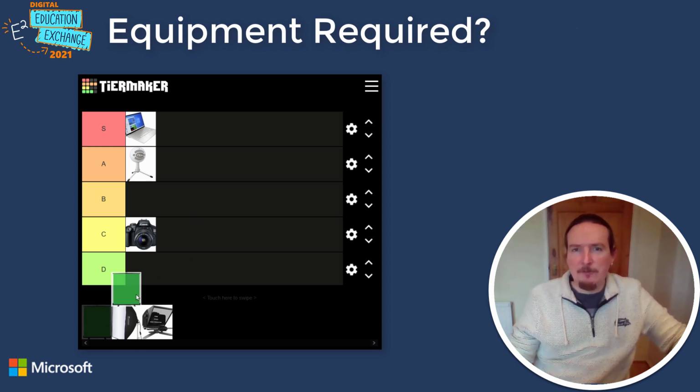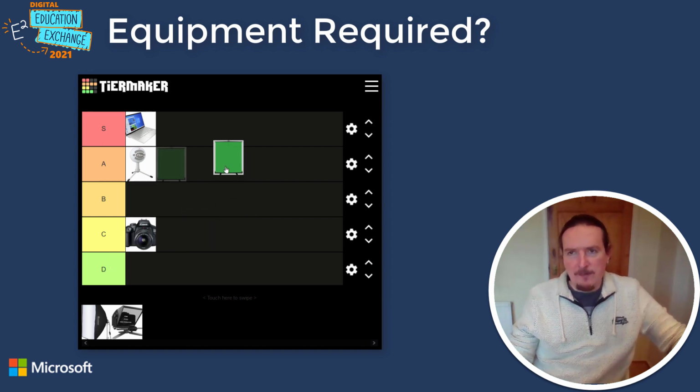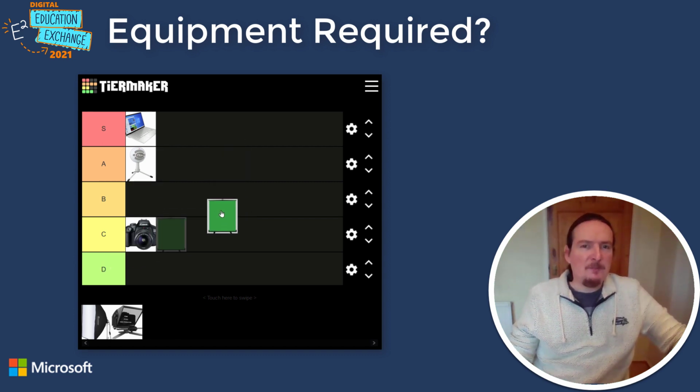How about a green screen? Well, I do think this is a great piece of kit and worth investing in. You do have to have space for it though, and they're a bit of a faff to set up and get the lighting right. I'd say if you have a home office where you can get it set up semi-permanently, then it's definitely worth doing.